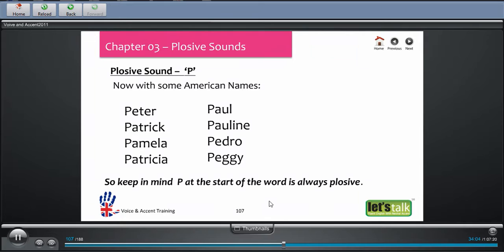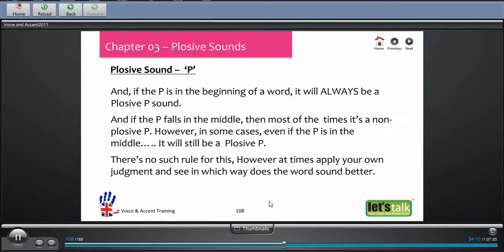So, if the P is in the beginning of a word, it will always be a plosive P sound. And if the P falls in the middle, then most of the time it's a non-plosive P. However, in some cases, even if the P is in the middle, it will still be a plosive P. There's no such rule for this. However, at times apply your own judgment and see in which way a word sounds better.